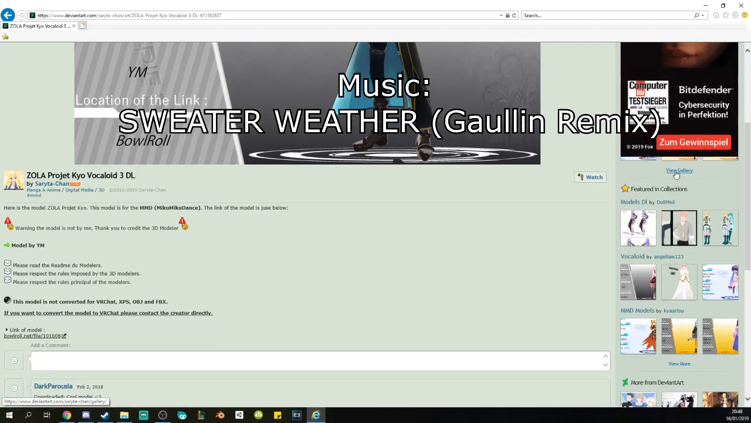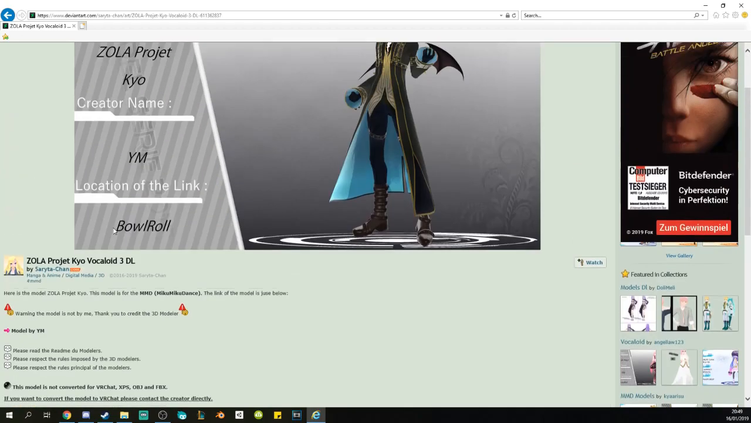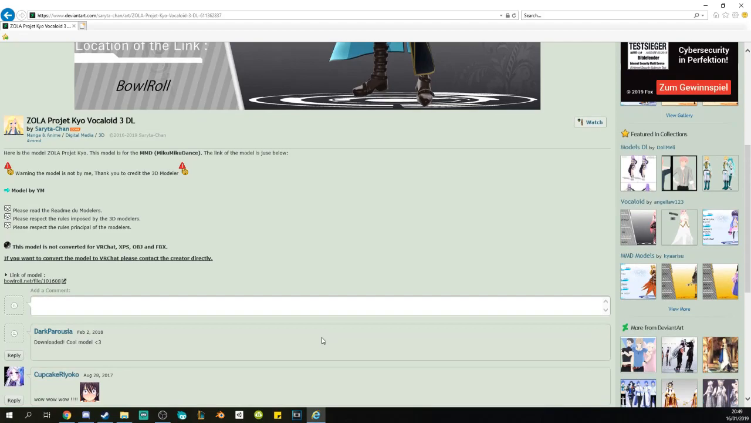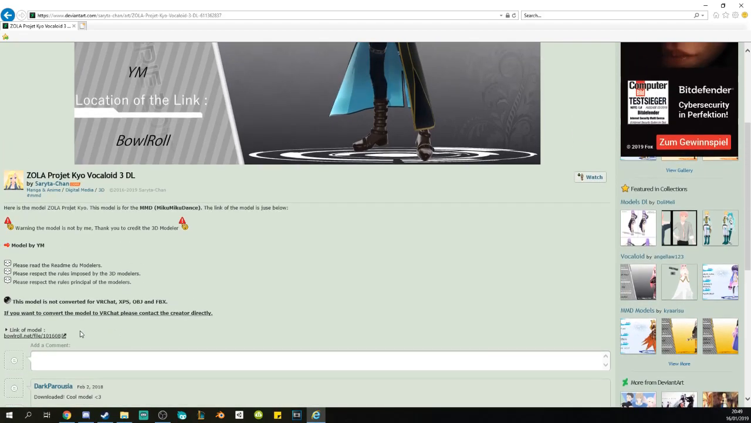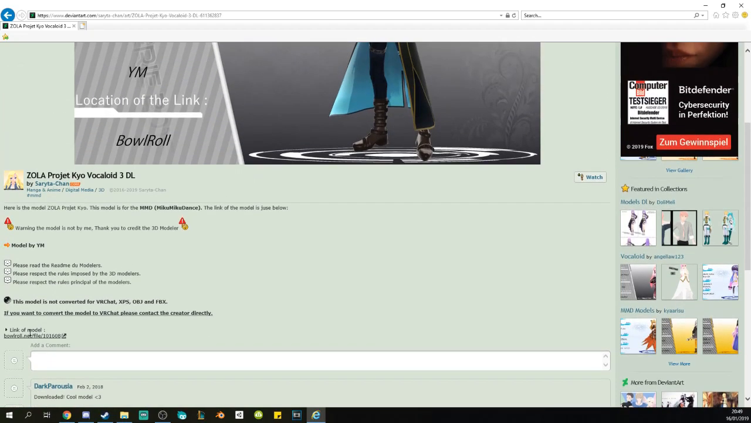Normally the download button is up here, but in this case it's down here in the description. If it's not up here and it's not in the description, then you will have to find a new model or contact the creator and ask for a link to his model, but I wouldn't bother like this. I would just search for another one.